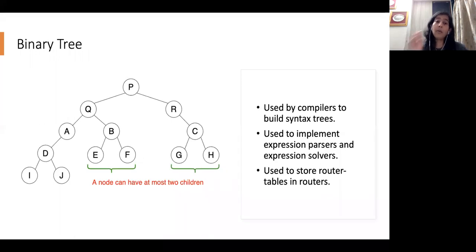Then we go into a more specific tree, which is a binary tree. The binary tree is defined by saying that a node can have at most 2 children. If you recall your data structures in college, this is the one which we've mostly worked on. And the usages are massive: it's used by compilers to build syntax trees, as expression parsers and expression solvers, and to store router tables, more specific forms, but still, nonetheless.